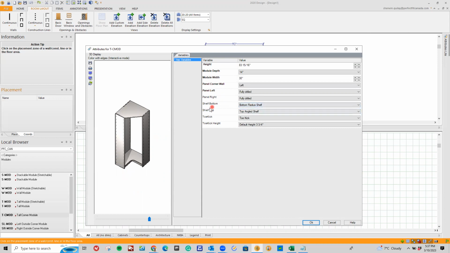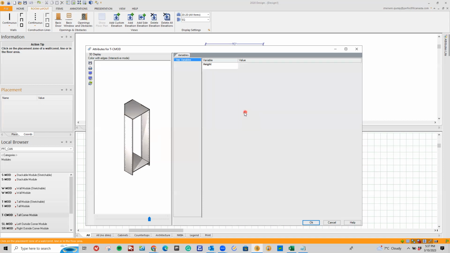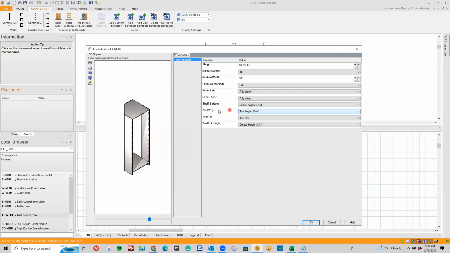I have a shelf bottom and a shelf top. So again, we have bottom radius and the top angled. So let's make them all radius. I want the shelf bottom to be angled, and I want the shelf top to be angled.